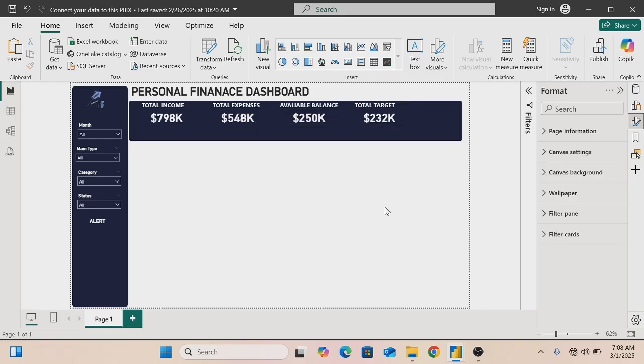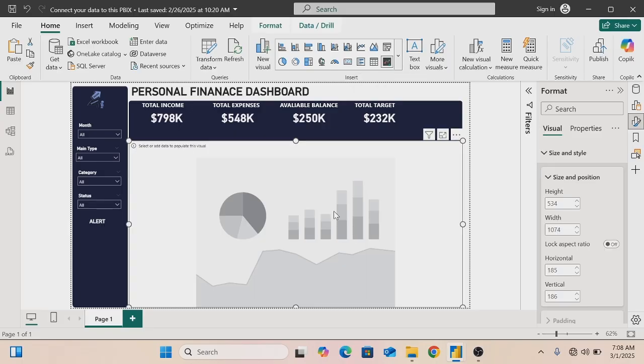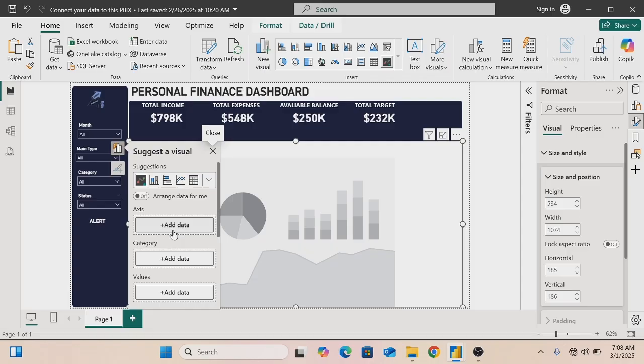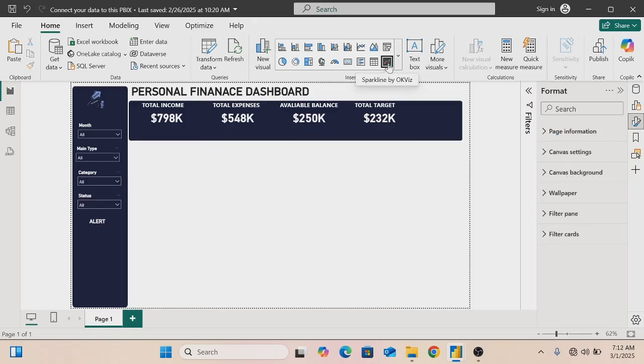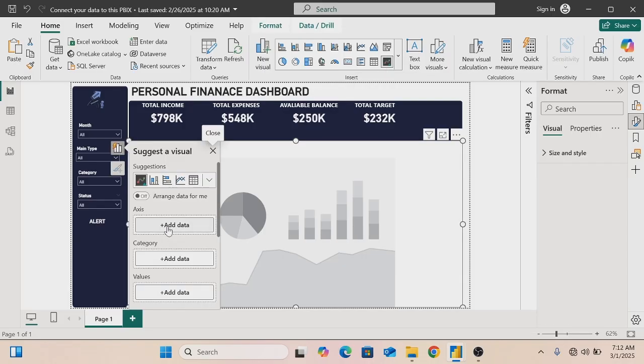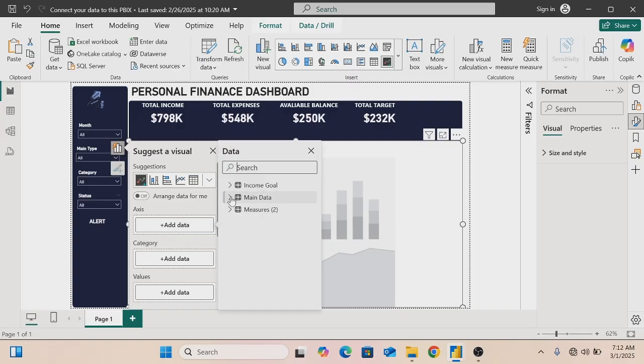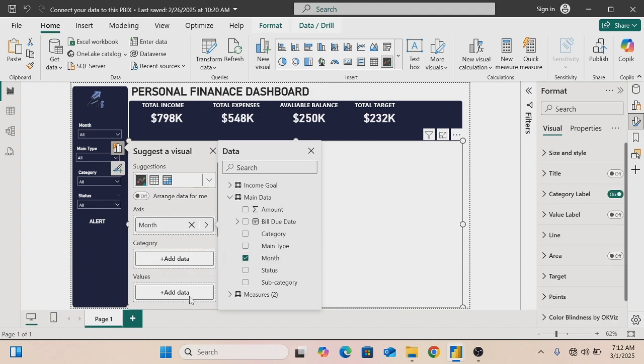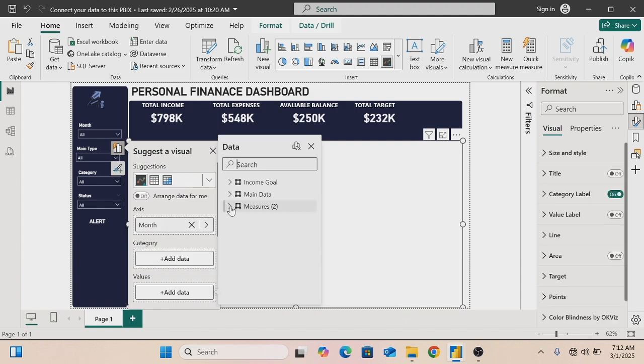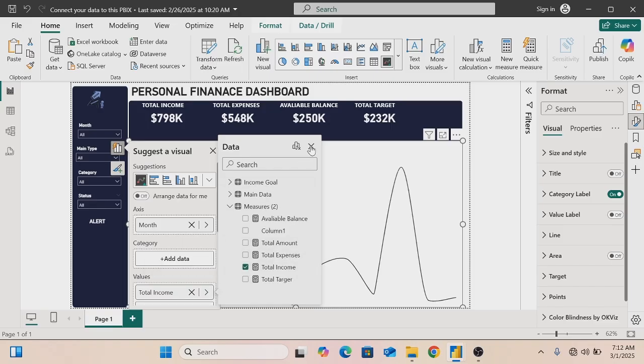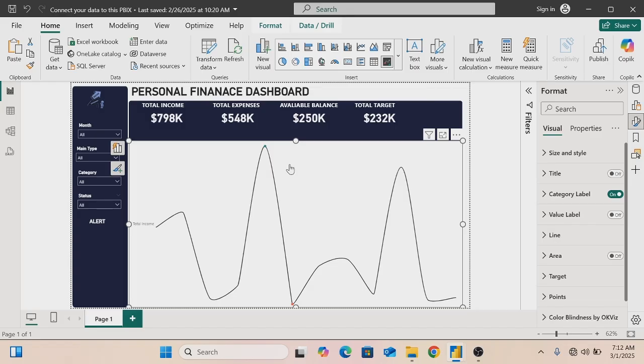Next, we're going to bring in a spark line chart. So this is it. This is a spark line chart. So for this, on your visual gallery, click on this. On our axis, we're going to bring in the month, and on our value, we are going to bring in the total income. Okay, this is what we have here.